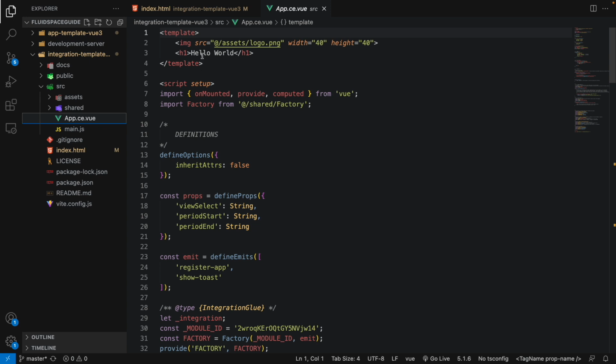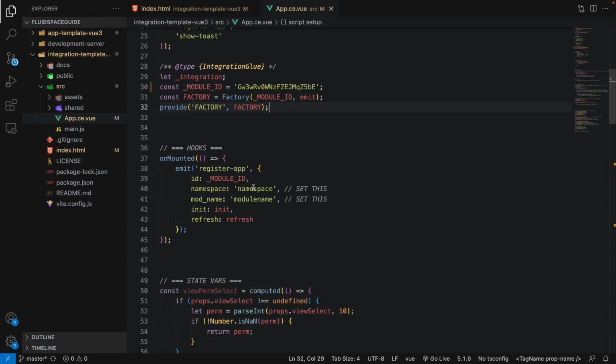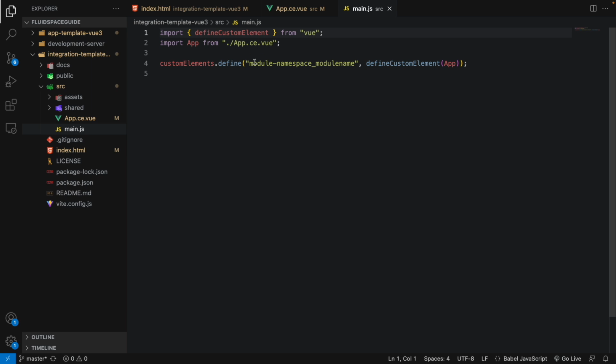Here you can see there's a small HTML template and then there's the script. So we are interested first to change the module ID. So let us update that. Next, let us also set the correct namespace and the mod name. So namespace in our case is Oriva and mod name is Awesome Integration. Now let's go to main.js. And here you can see we have a module namespace, module name. So let us change the namespace to Oriva and module name to Awesome Integration. So all the changes are done now and the template is ready to be used.